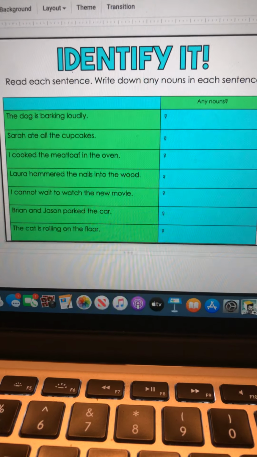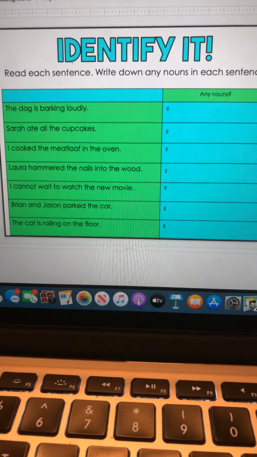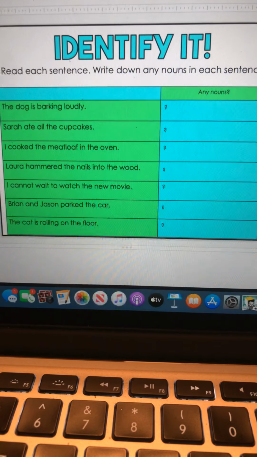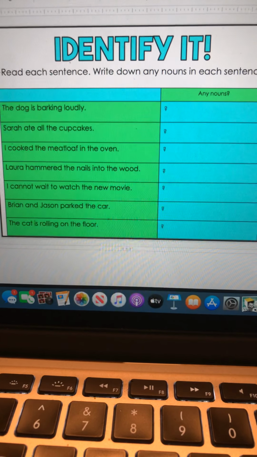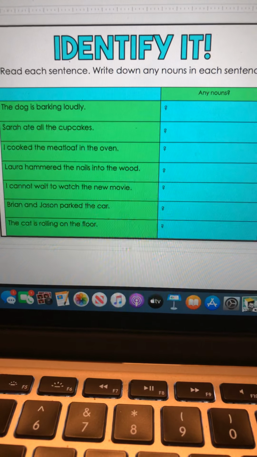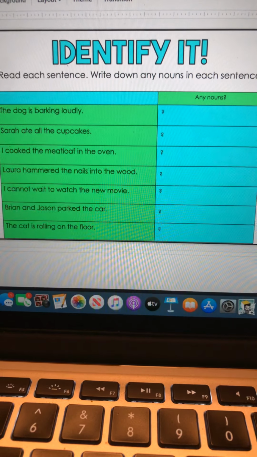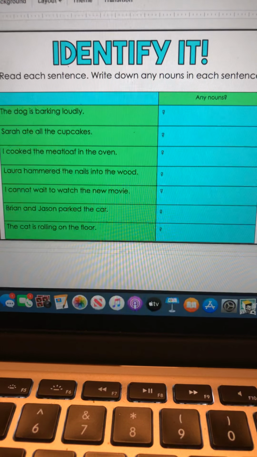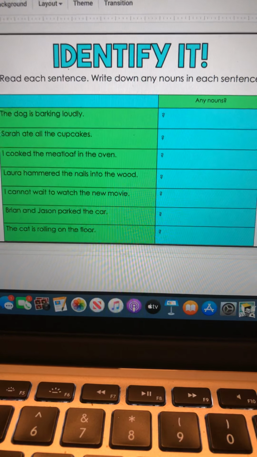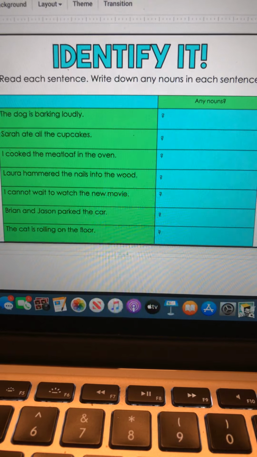Next sentence, I cooked the meatloaf in the oven. Laura hammered the nails into the wood. I cannot wait to watch the new movie. Brian and Jason parked the car. The cat is rolling on the floor.